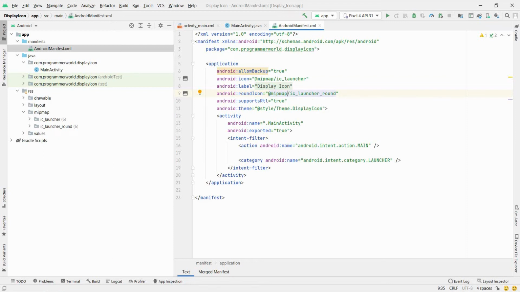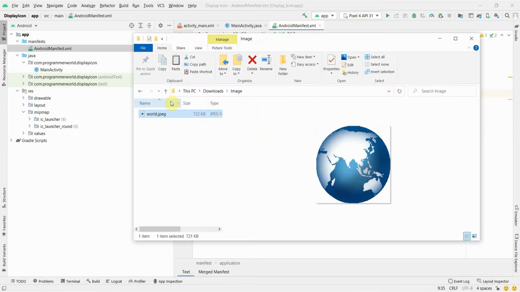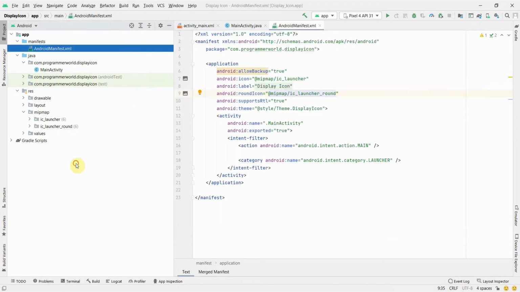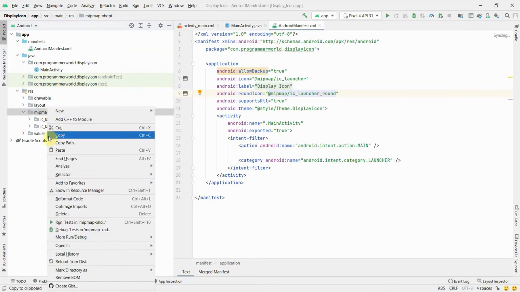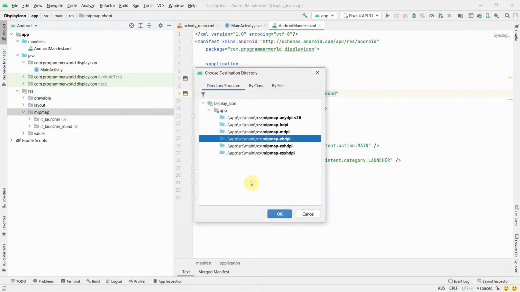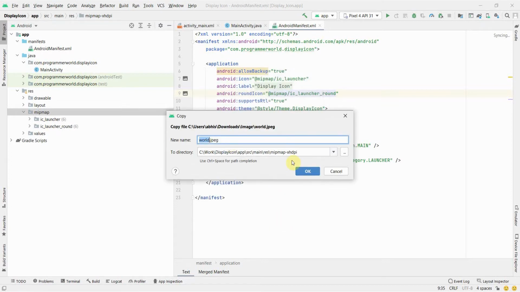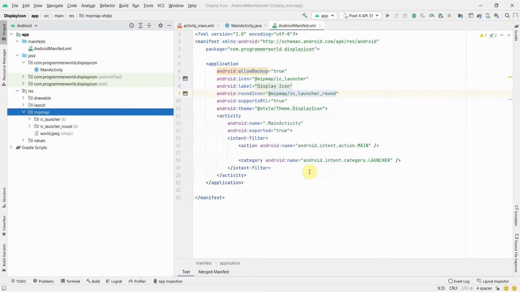So say for example, I already downloaded an image, so I will be using this one. I'll just copy this and bring it over here and paste it. I'll keep the name as it is. And then I will just use this world icon, and I can probably remove the other one.